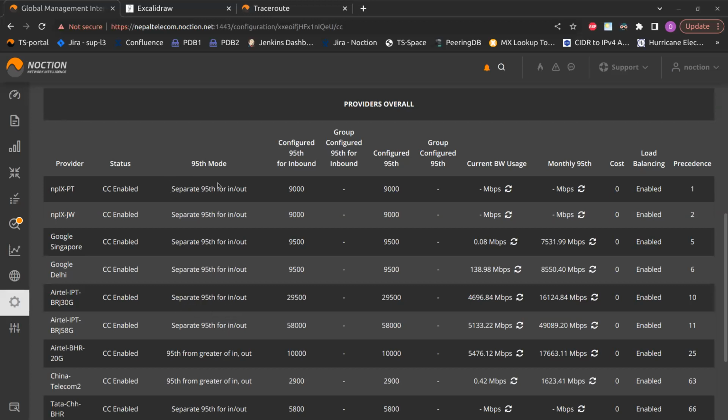So for separate 95th for in out is the mode in which RP calculates the 95th. So it can be done separately. So there will be different 95th for inbound traffic and different 95th for outbound traffic. They will be completely separate when it comes to calculation of 95th for one month. Okay.